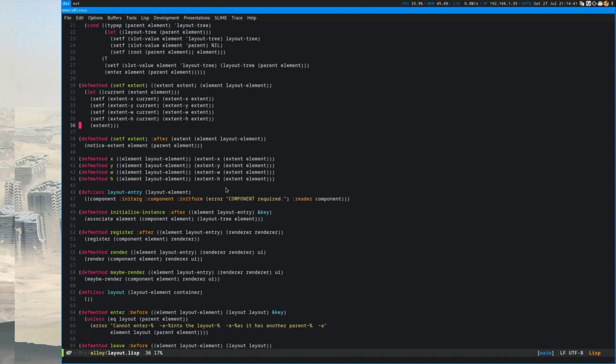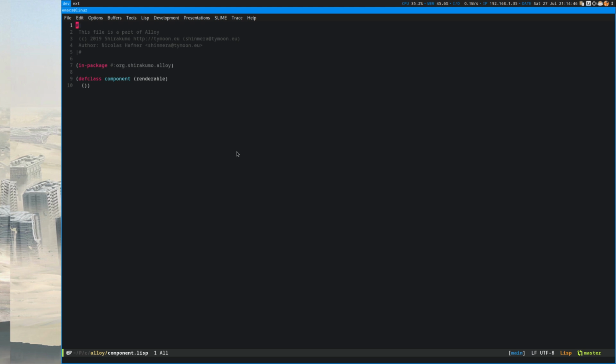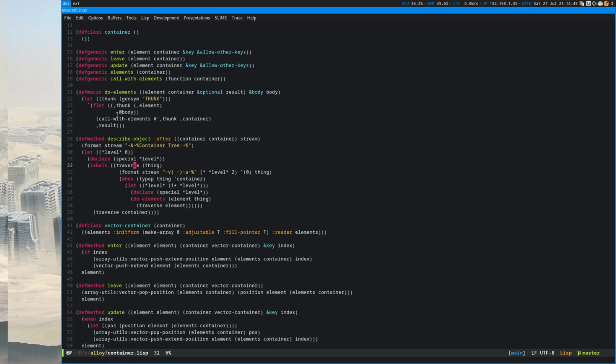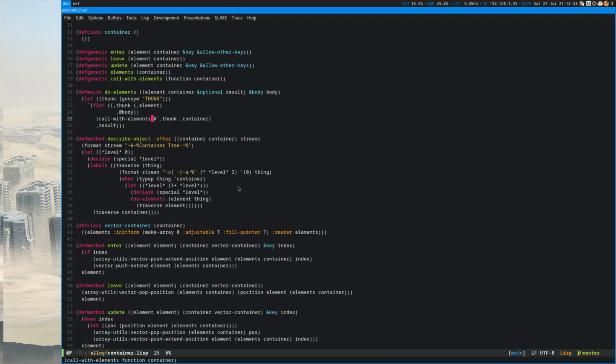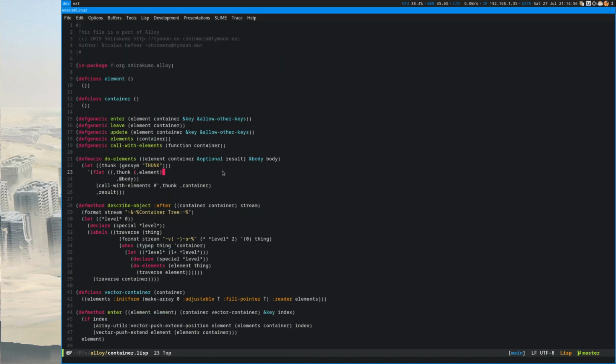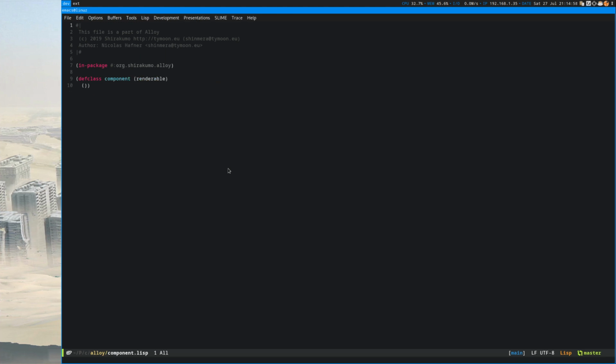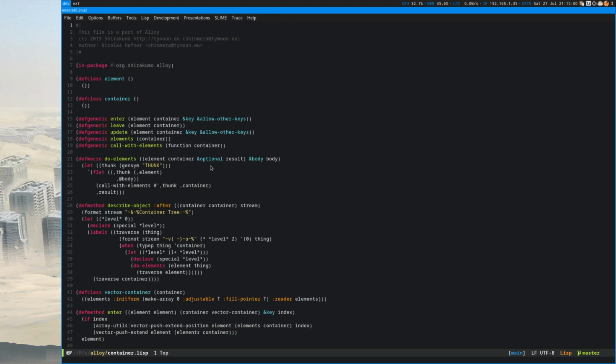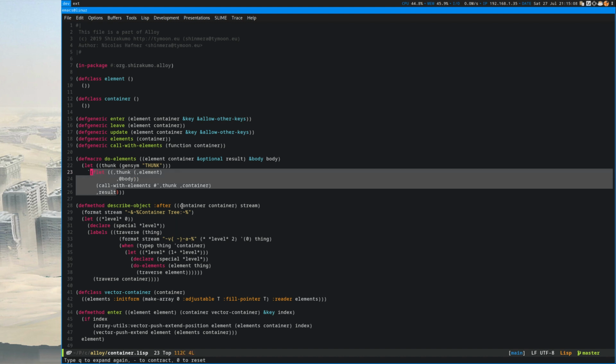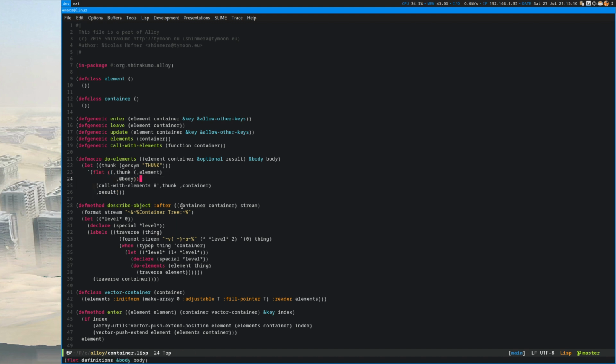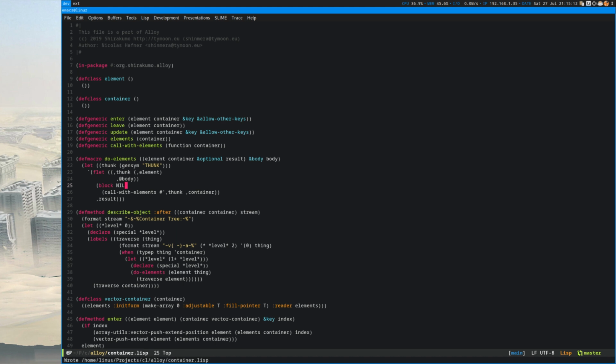But yeah, most things are pretty simple, like an iteration thingy. Like here, in container, I have a do-elements thing, which is just a wrapper for a call with elements. You know, stuff like that. Actually, do-elements is not correct yet. It needs a block. There we go. That's better.